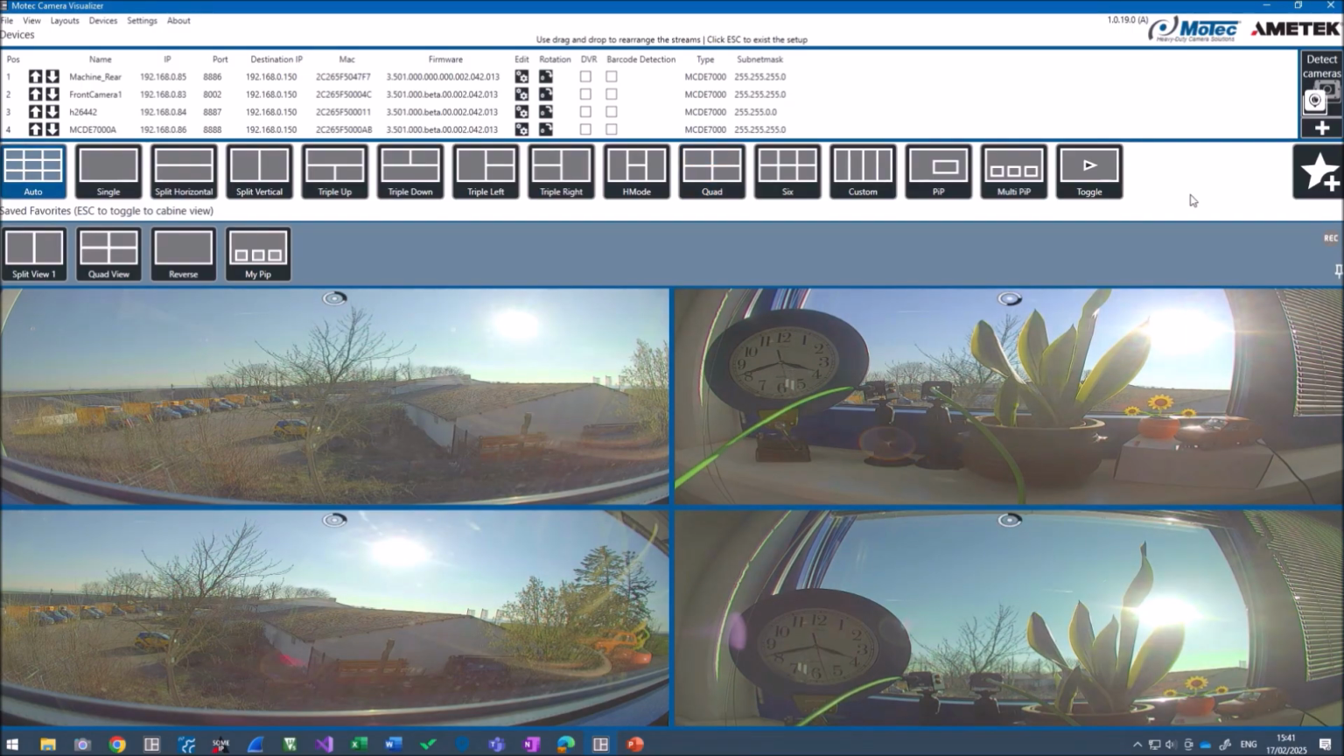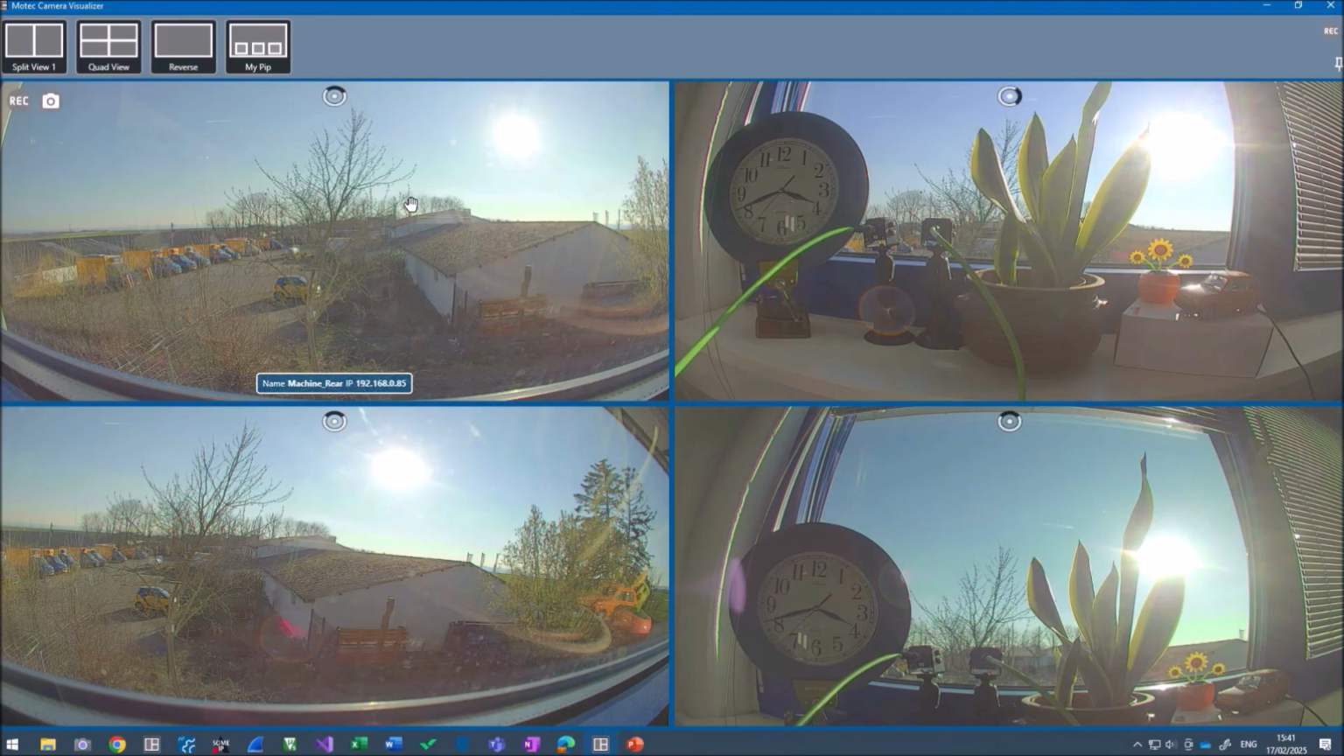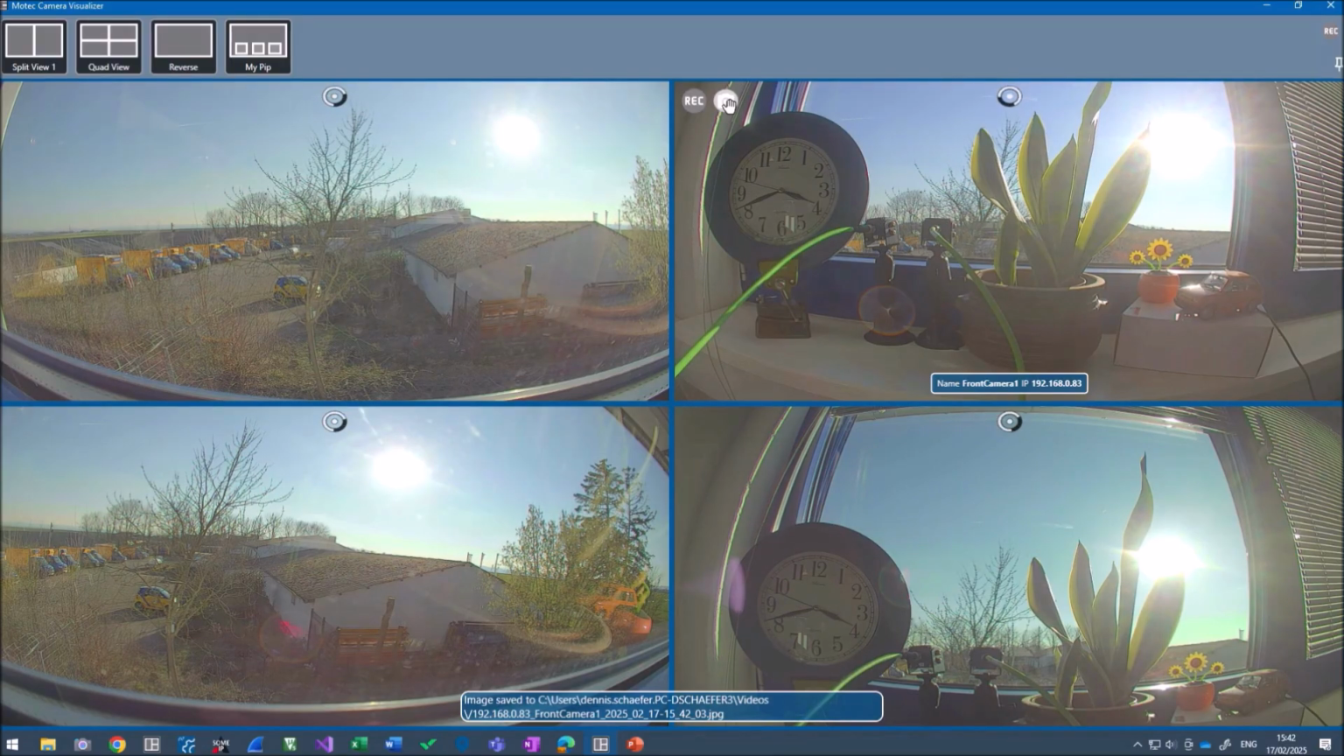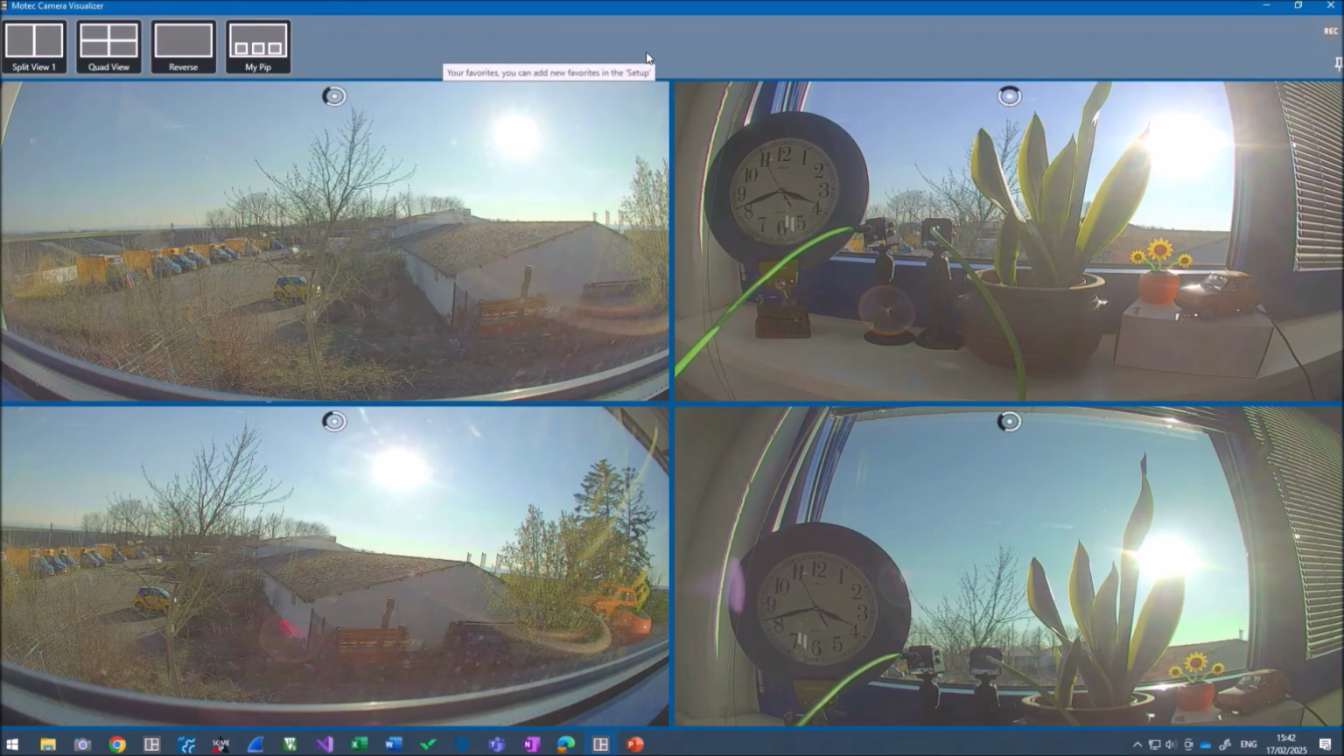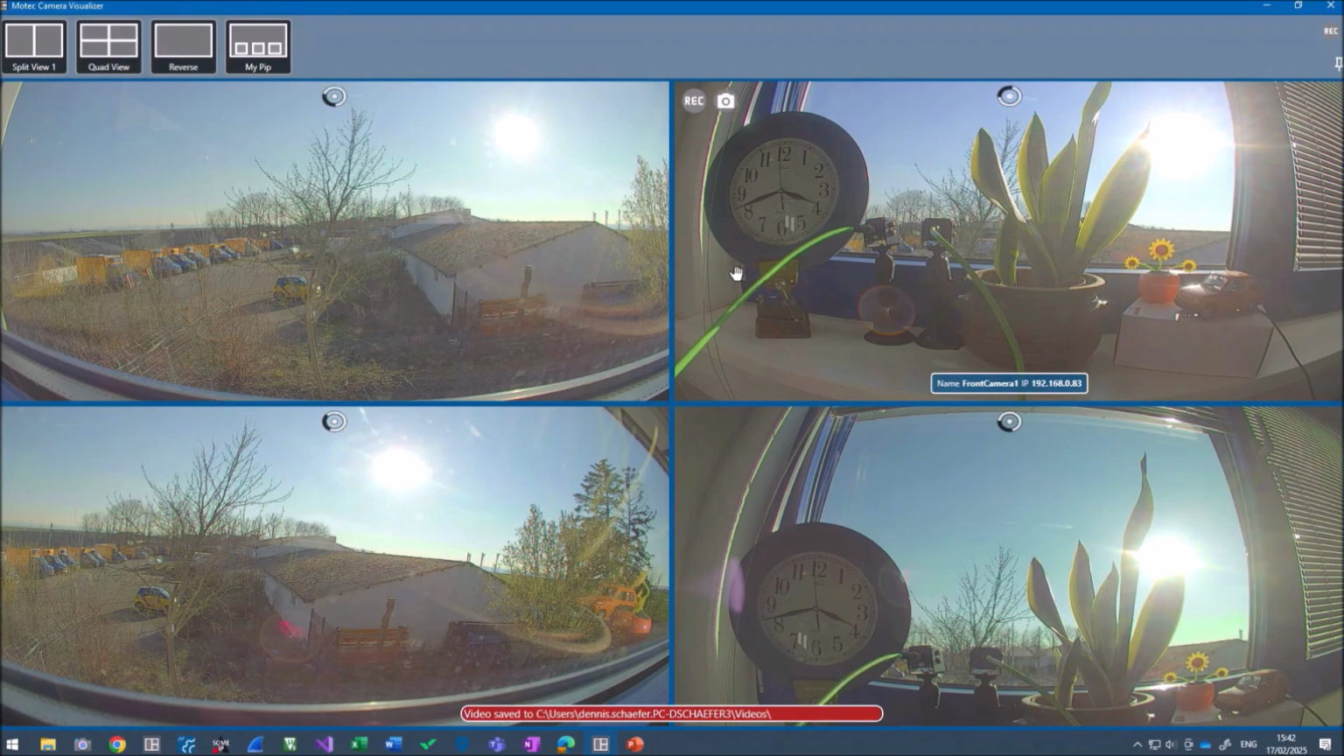Another really helpful feature of the Motec Visualizer is to record video and take screenshots. Let's switch into full screen for that. If you tap the screen over an image view or you hover over it with your mouse, a record and screenshot function will appear. Clicking on the screenshot functionality will take a single picture and save it to your hard drive. Selecting record will start a recording, and this recording will run until we select record again.